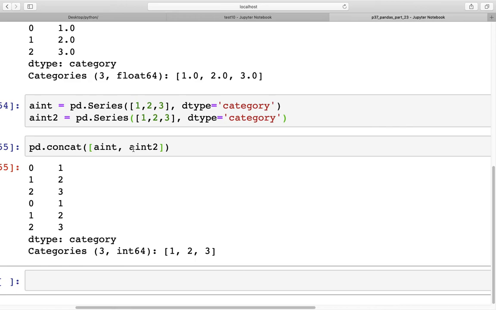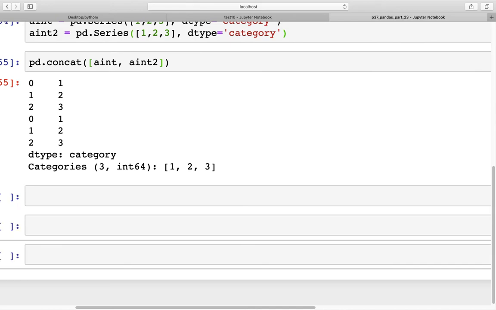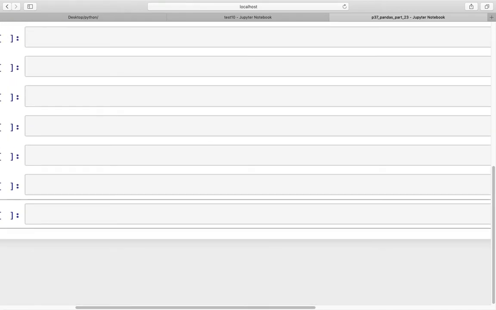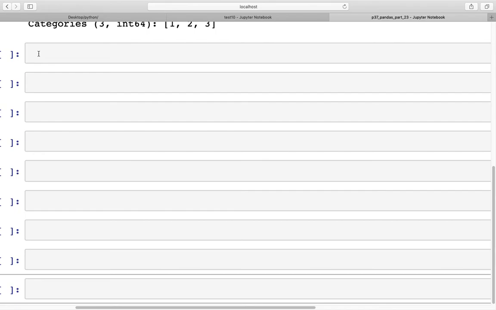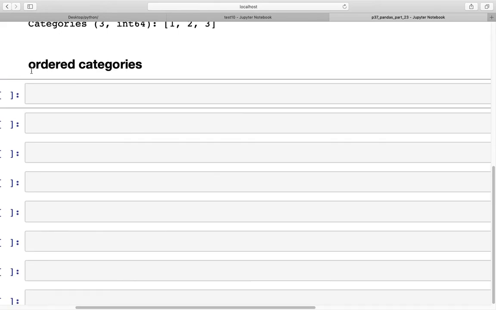Finally, let's look at situations where we need to order the categories, and does that change anything. So ordered categories. Okay, let's remove that M. A1 is the series that we already have created. We'll set that as an ordered series.